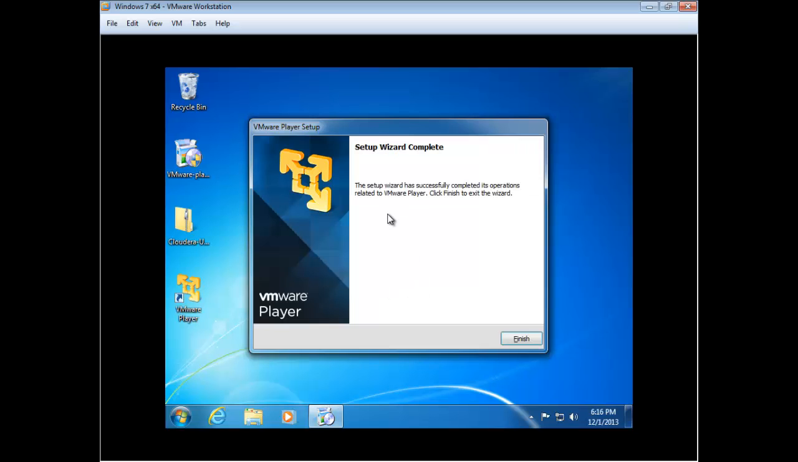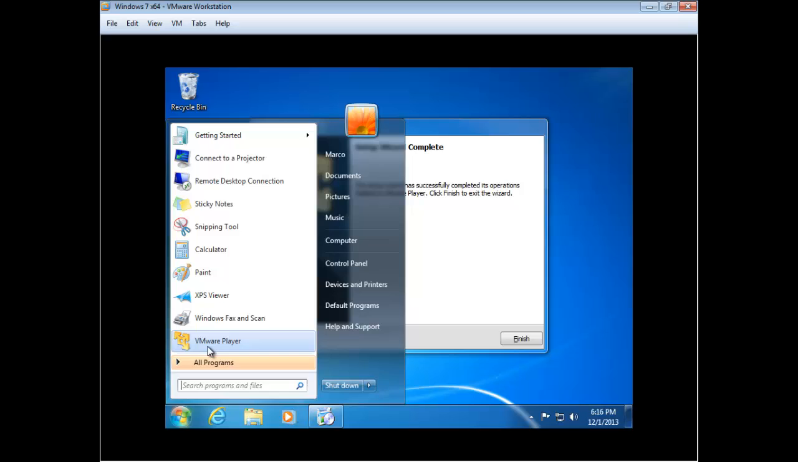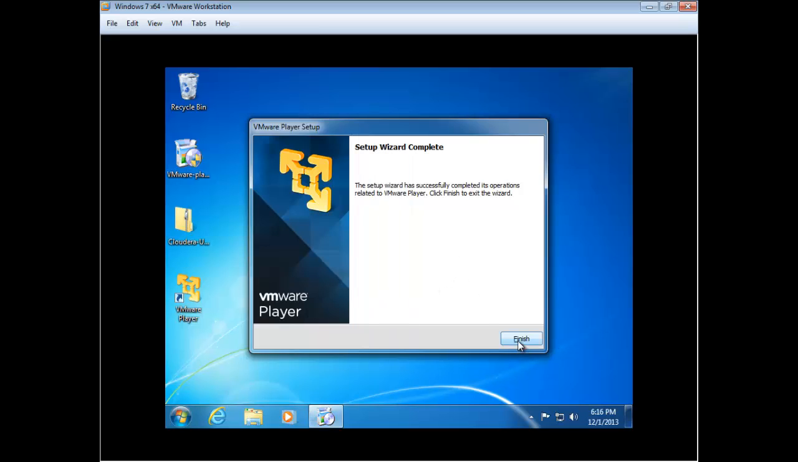And here we go. Okay, that took a few minutes, 3 or 4 approximately. So here we go, setup complete. Now I have a new icon, and I also have something here in my start menu as well. So I'm going to click on finish.